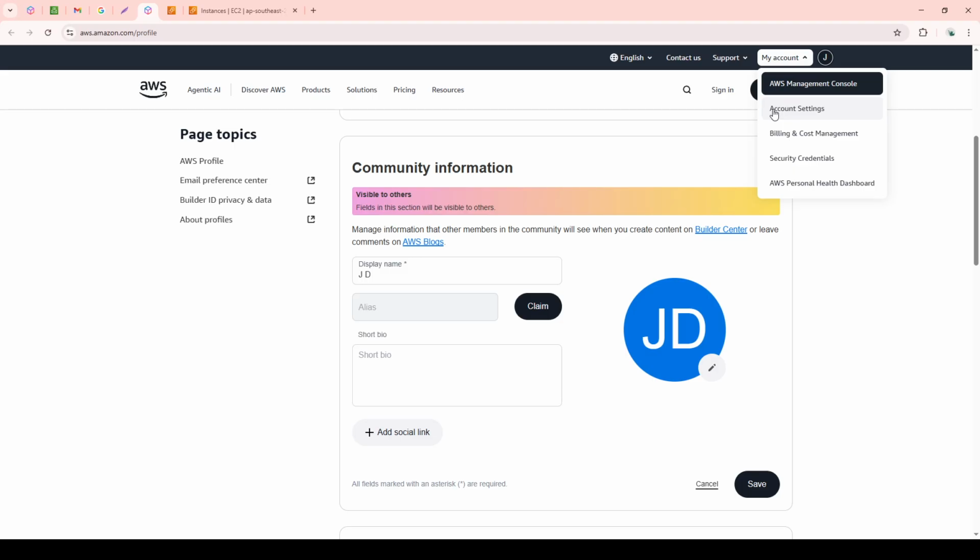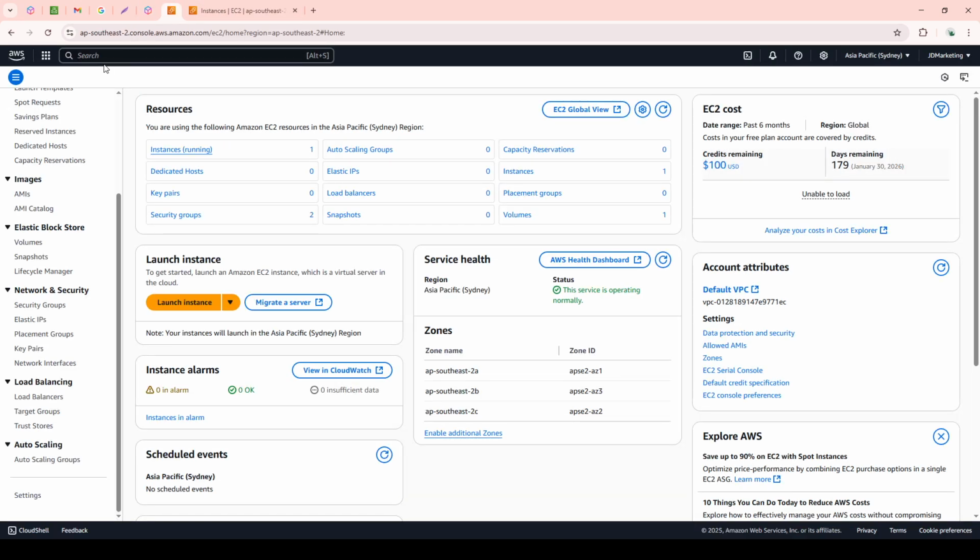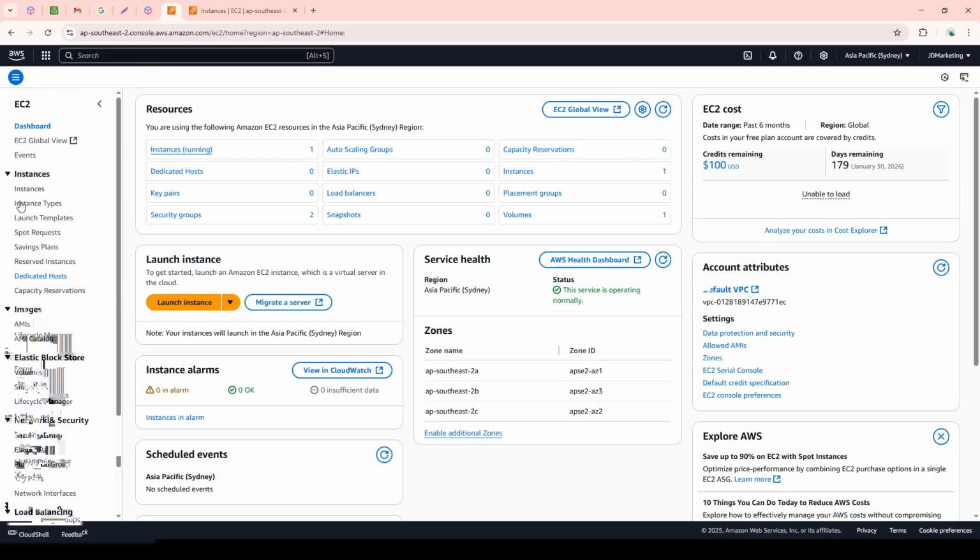Now that you're successfully signed into AWS, the next step is to head over to the EC2 console. You can do this by using the search bar at the top of the AWS dashboard. Simply type EC2 and select the EC2 service when it appears in the drop-down list. This will direct you to the EC2 dashboard, which is the hub for managing all your compute instances.